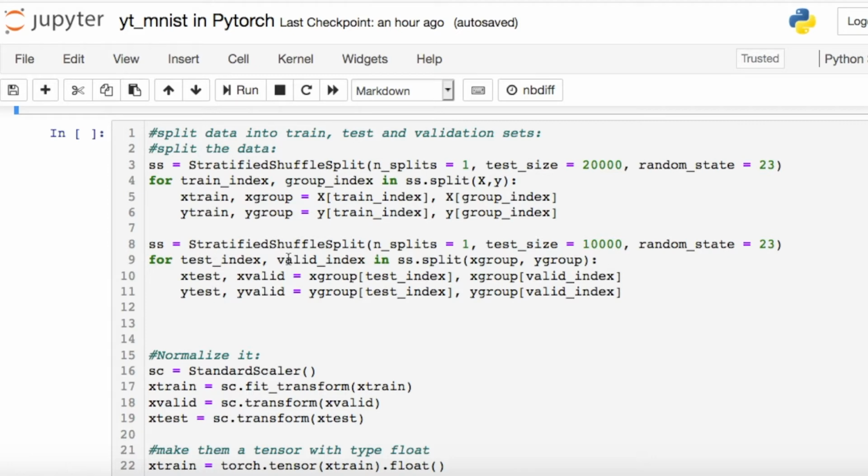So the test index and validation index, or the two indices in X group and the Y group, will be divided into X test and X valid, the test group and validation group. So as you can see, the X test corresponds to X group with a test index, which is 10,000 points, and the validation group X valid is composed of the X group and the valid index. Same is true with the Y dataset, which is the Y test and the Y valid, which are separated from the Y group with the test index and the validation index.